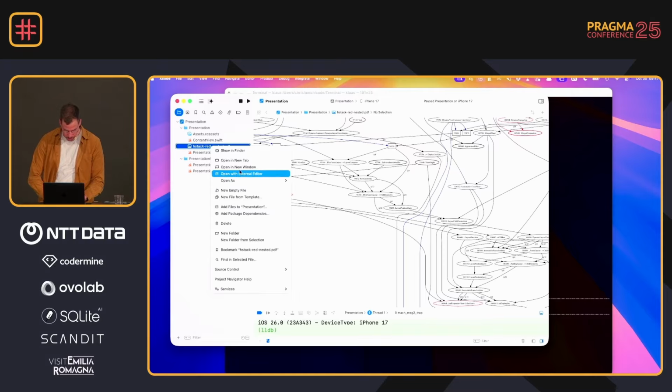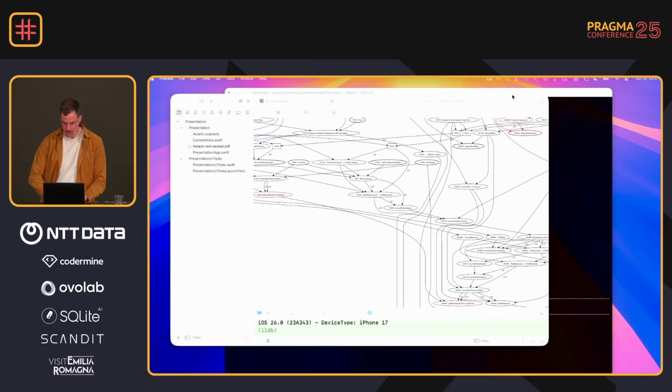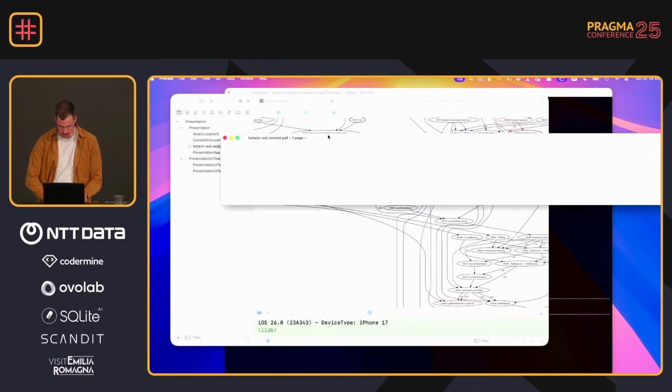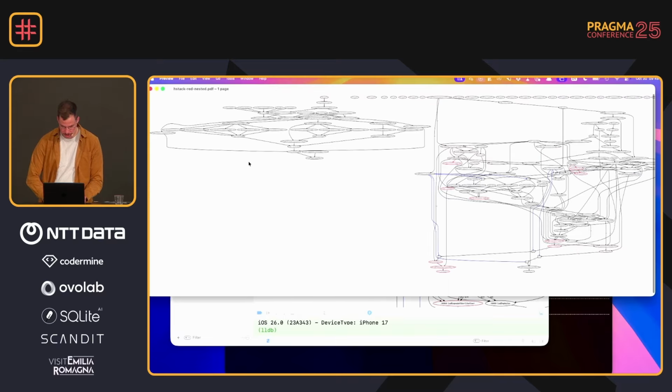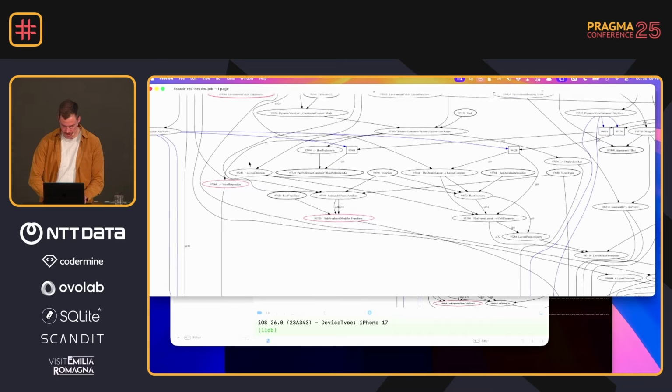So this is just a simple Hello World app, the attribute graph. And let me zoom in. Wait. Oh, you cannot see this. I wanted to pull this over. Okay. So this is a simple Hello World app. And I think it's just text and a foreground style or something.